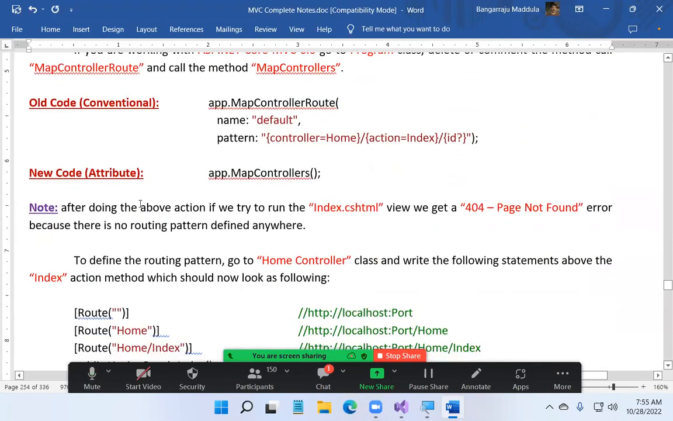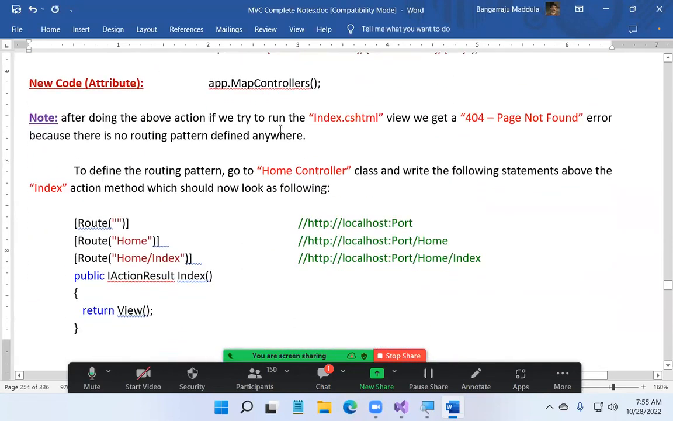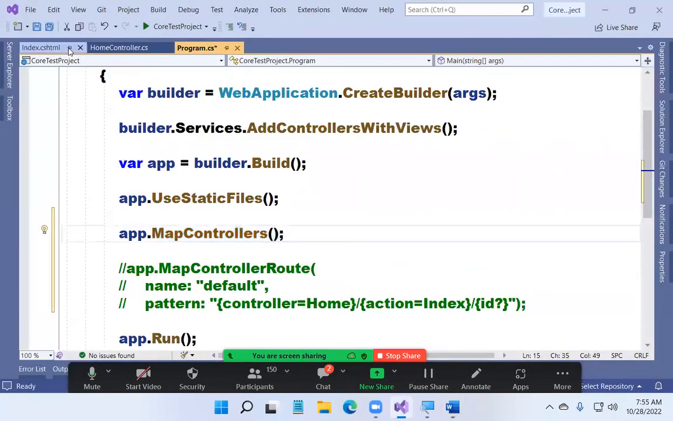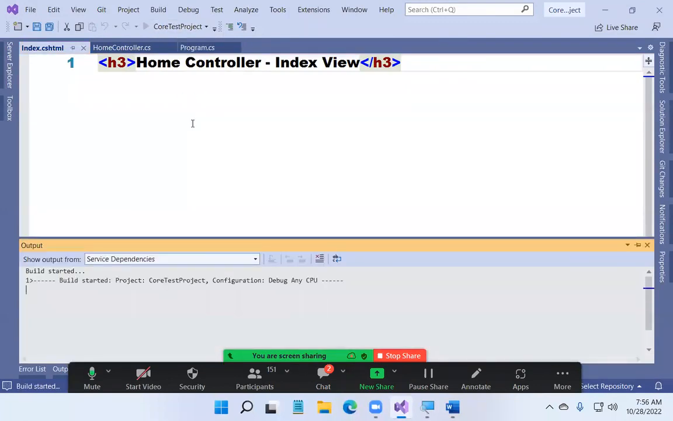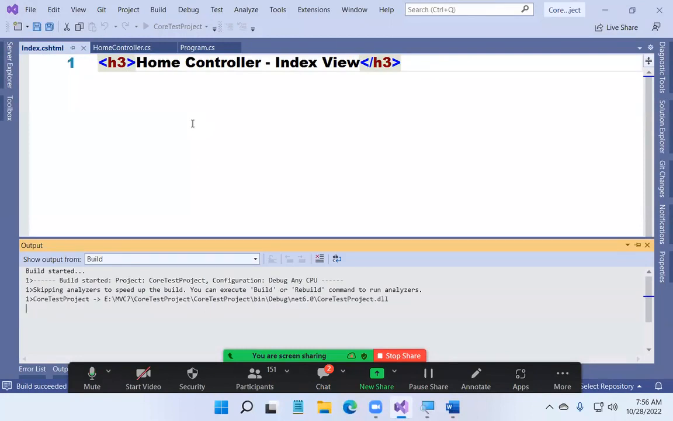Okay. After doing all the above actions, if we try to run the index.cshtml file, we get a 404 page not found error because there is no routing pattern defined anywhere. See, earlier we ran this index.html and saw the output. But if you try to run this now, you get an error. What is the error? There is no routing defined.